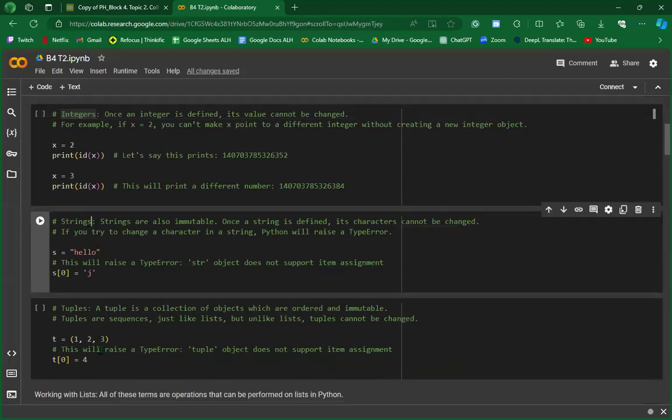You will also have your strings, again also immutable. Once a string is defined, its characters cannot be changed. If you try to change a character in a string, Python will raise a TypeError. This is a common error that you're going to get, and the TypeError will look like this: 'str' object does not support item assignment, right?